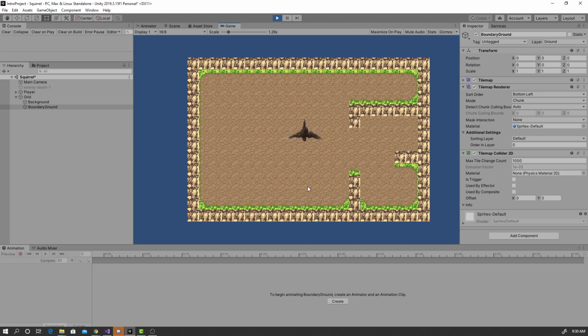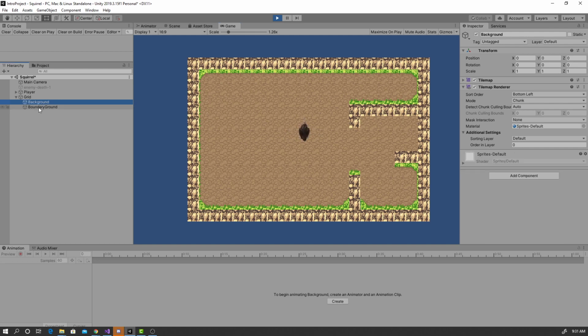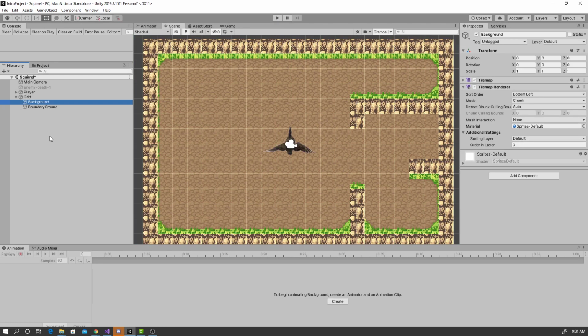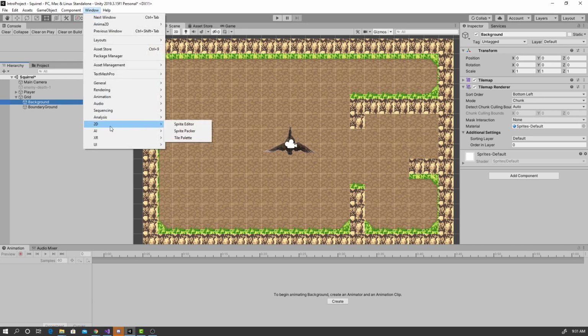So now I'm having a hard time moving. Why is that? Background. Did I paint on the wrong one? That's possible. Let's see here. Background. Leave it to me to do that. Okay. Show you something I should have pointed out.